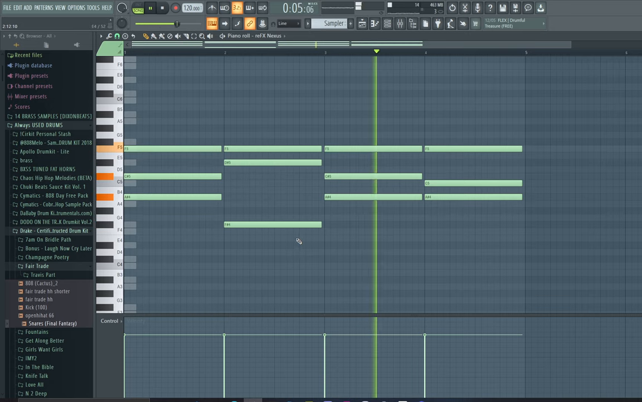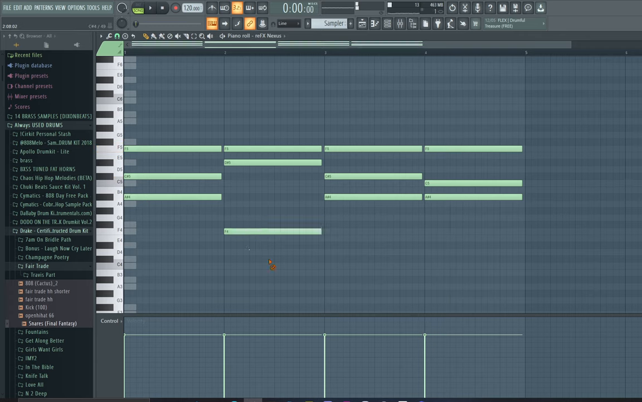See, we only change again. Maybe let's put it again more. So these parts stay the same, just we are changing the bass now. Let's just switch it back.